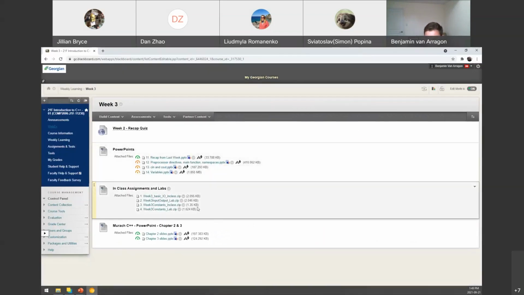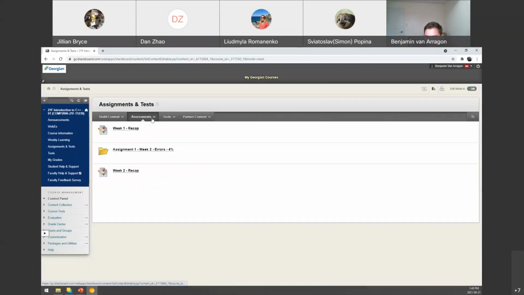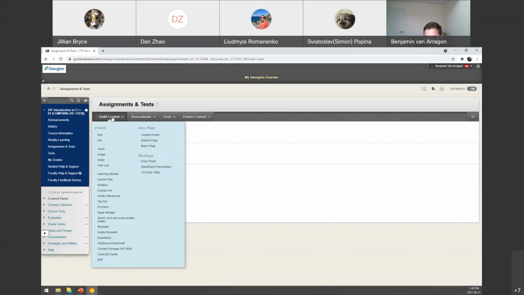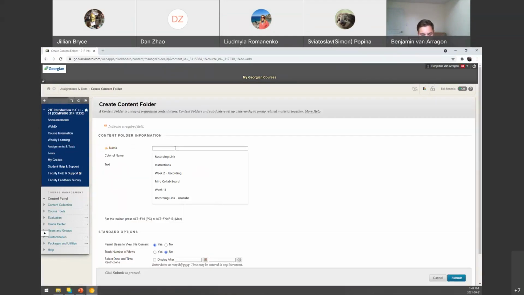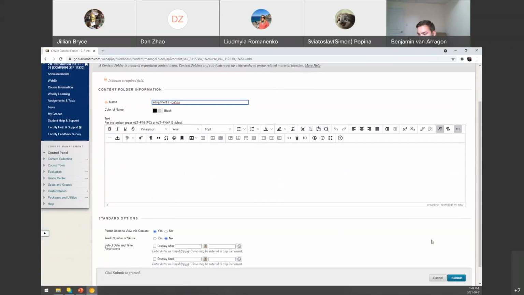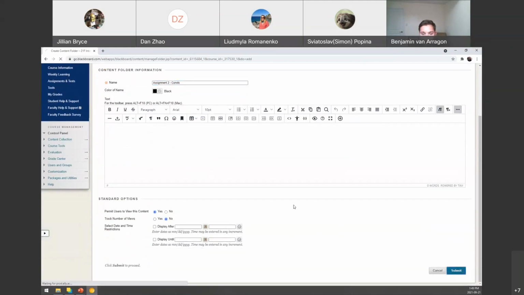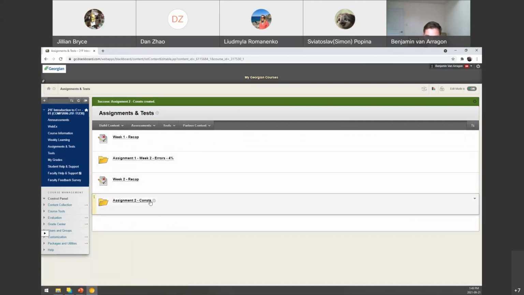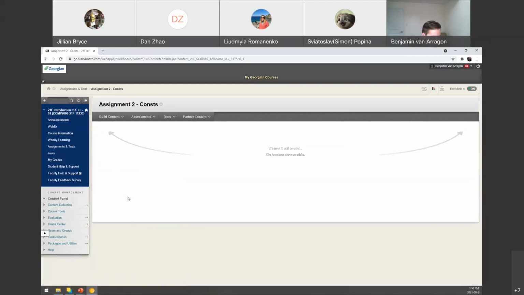Assuming not too many questions. For your extra reading, the chapter 2 and chapter 3 slides are here from the textbook. So if you want to cover those, you can, and you'll submit your assessment. I don't have it up yet, but I'll make a folder for it. I'll call it assignment 2, Consts. All right, and inside of it, I'll make the due date for next week sometime.